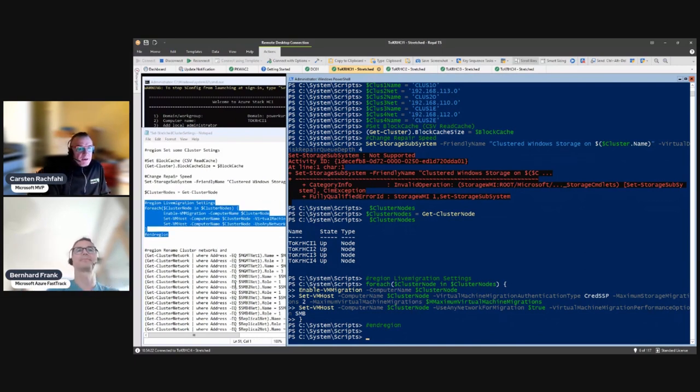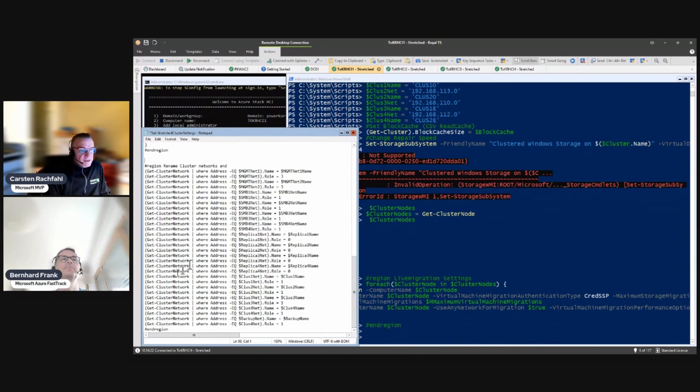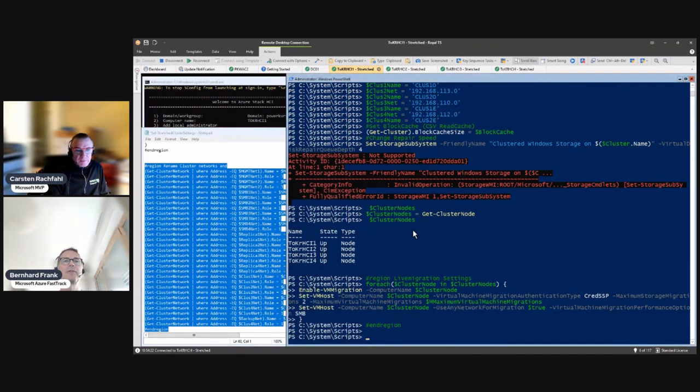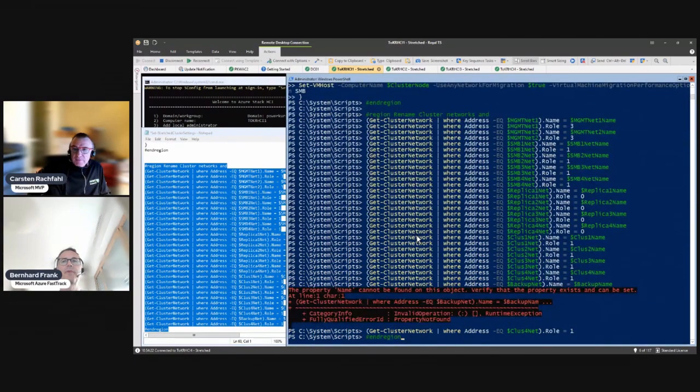And now we come to the part where we rename our cluster networks. And we have to talk about the replica nets a bit, but first let me set it and then we will talk about why we do that. I think it's a good visual to do it in the Failover Cluster Manager. Might be a little bit easier to do that.